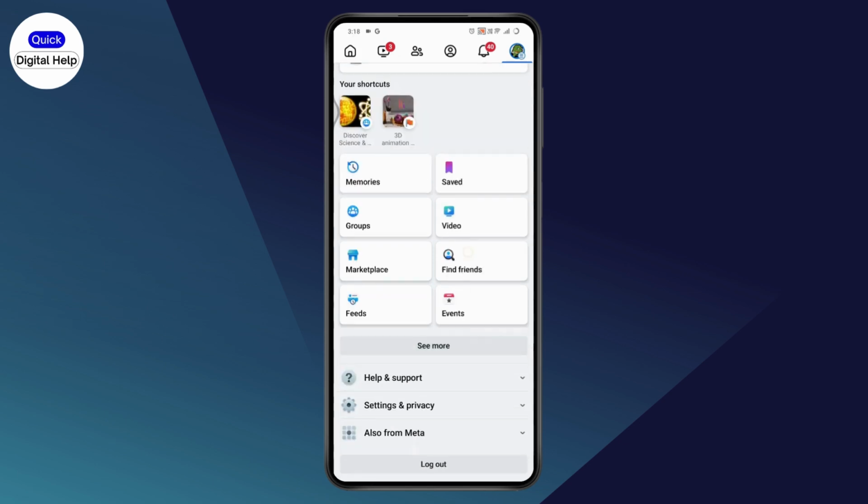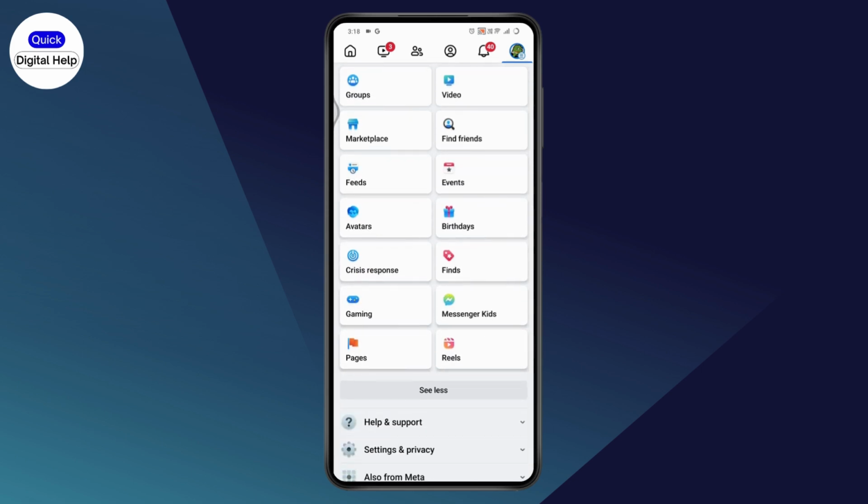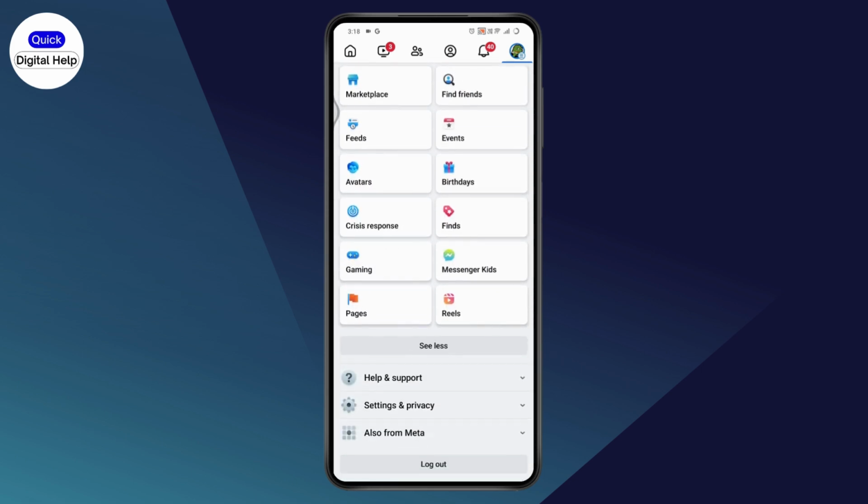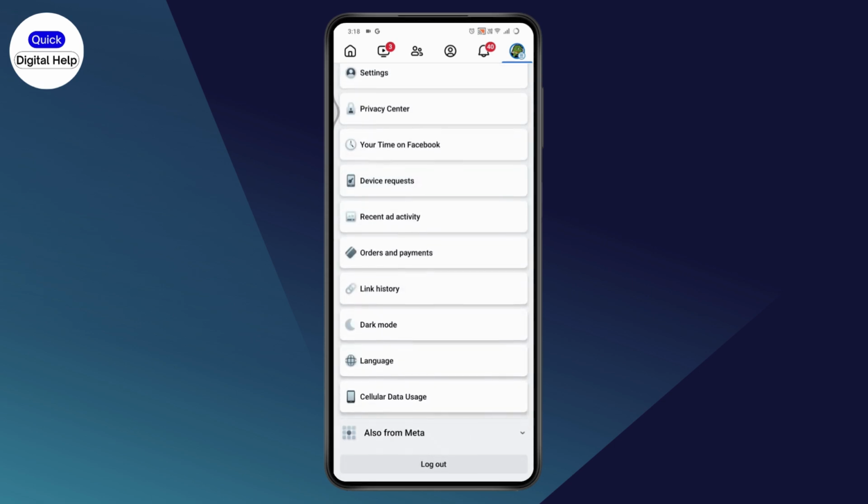And here you need to scroll down, and here you will have the option of see more. Tap on see more and scroll down again, and here you may have an option of globe. So if you don't have the globe shaped icon, then simply tap on settings and privacy, and here you will have that option. So tap on the globe shaped icon or the language option.